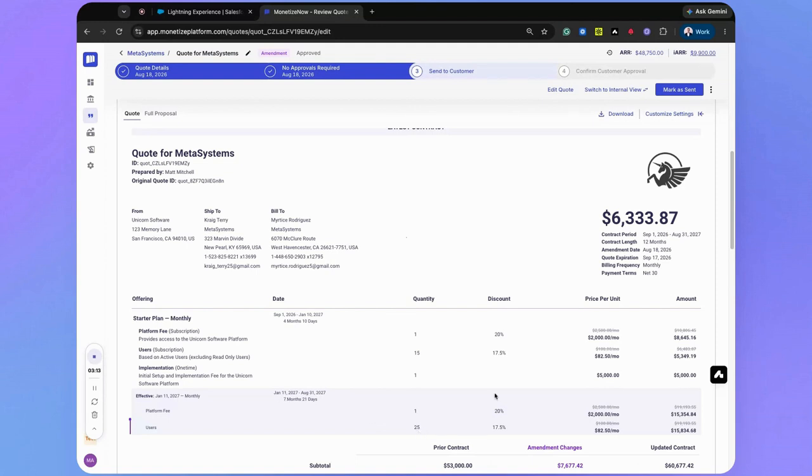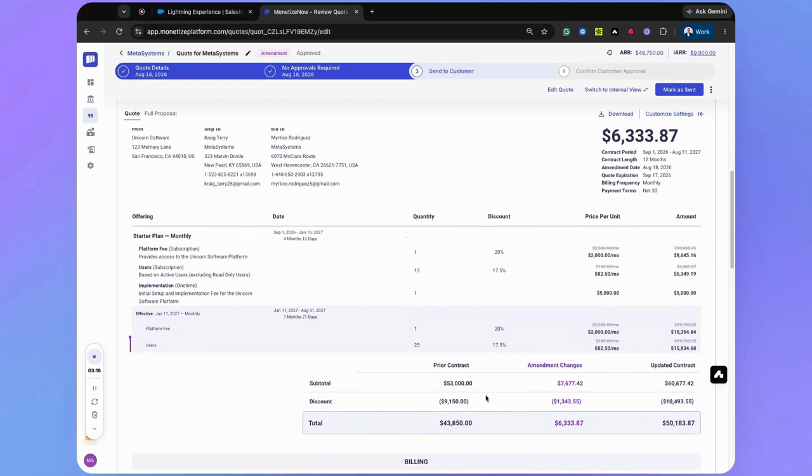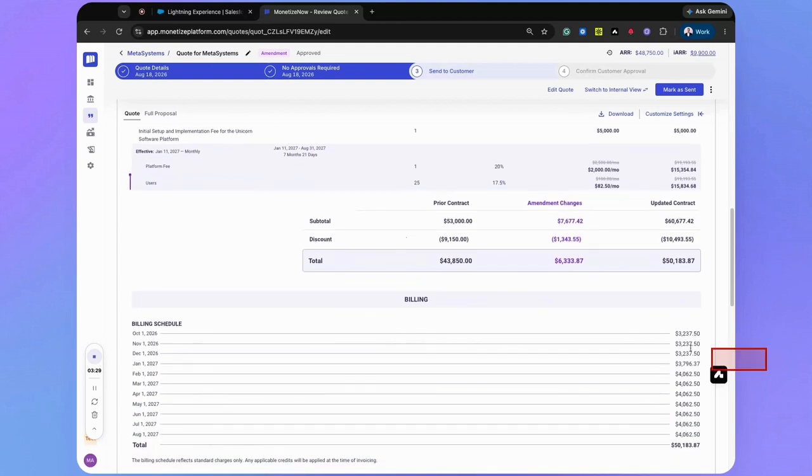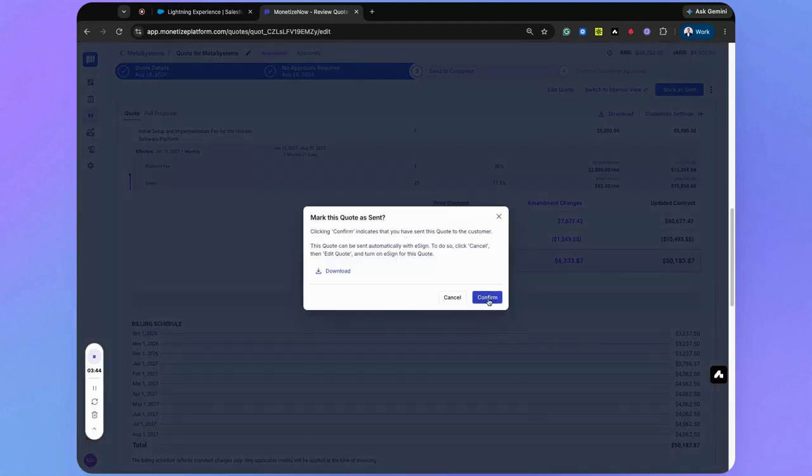Here, customers can also see the prior contract value, the amendment change amount with its prorated value, and the new total contract value. The updated billing schedule below clearly shows the prorated January fee, since the upsell starts mid-month, and the adjusted monthly subscription fee of $4,062.50 moving forward.